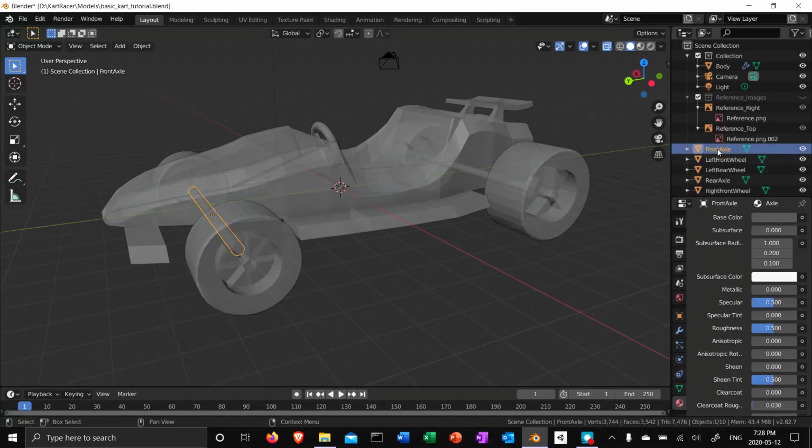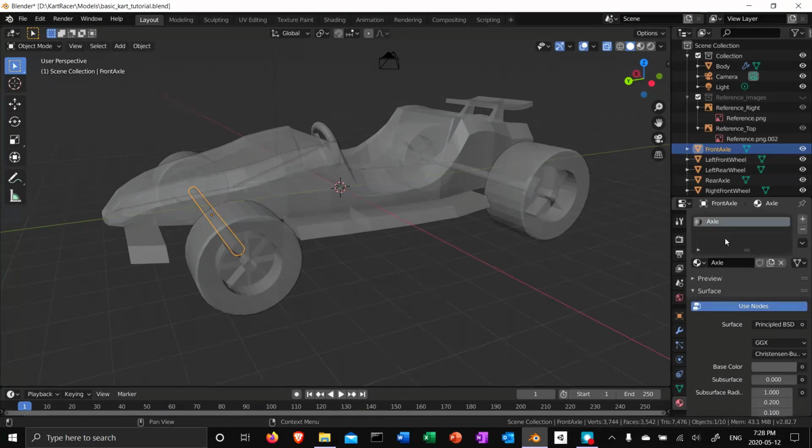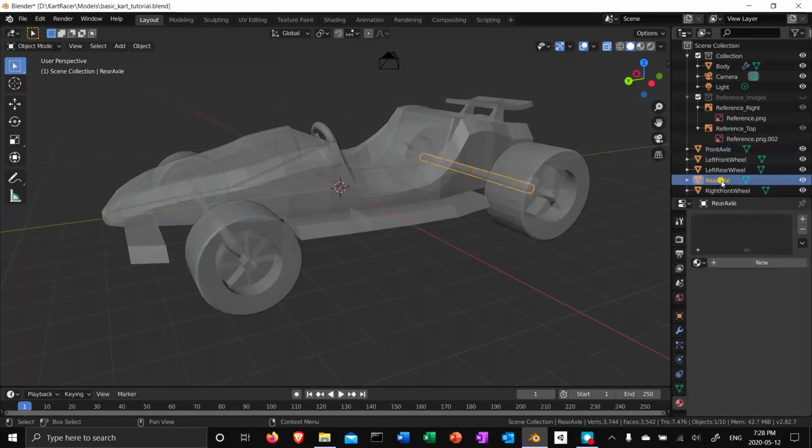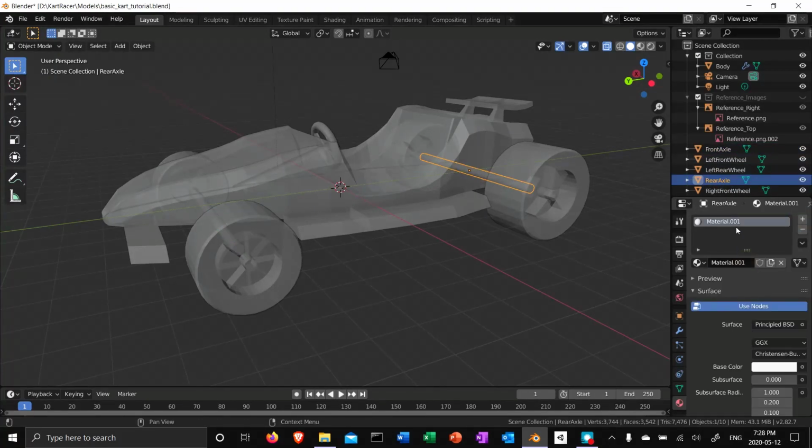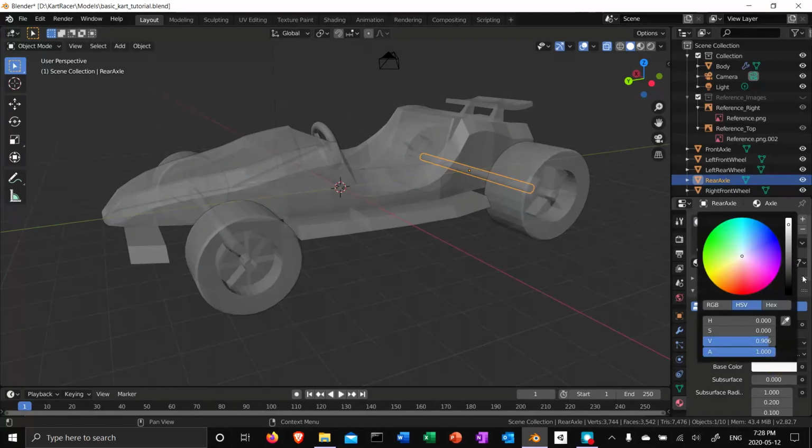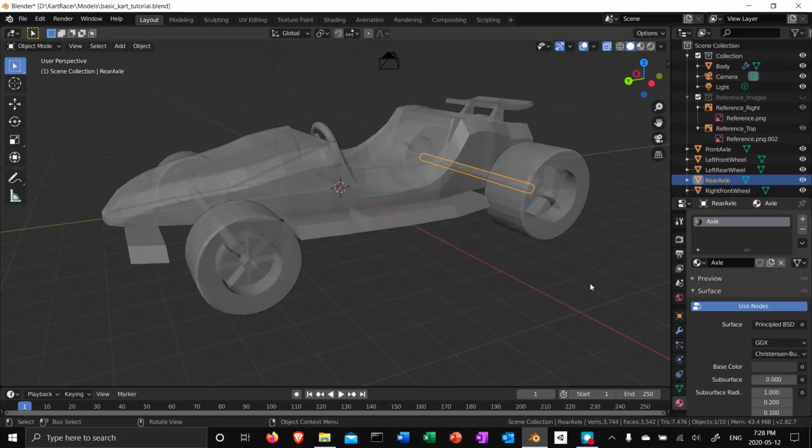Okay, so that's the front axle, and the front axle needs to use this material. So now we're going to pick the rear axle. Again, I'm going to pick plus, click new, and create an axle material again. Again, I'll use all the default values, but I'm going to set this to a relatively dark gray. These are separate objects, so they have separate materials. We also need to do that for the other two objects.